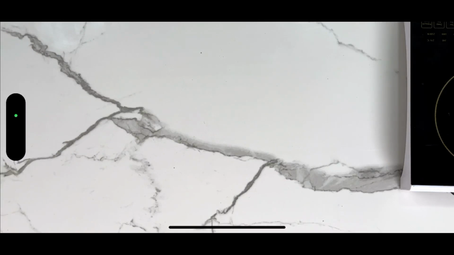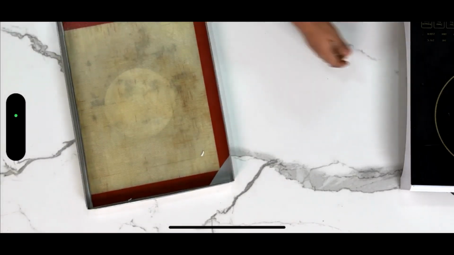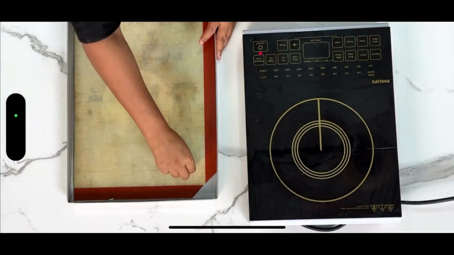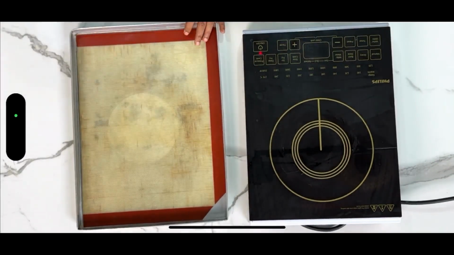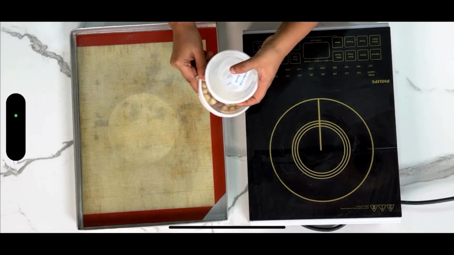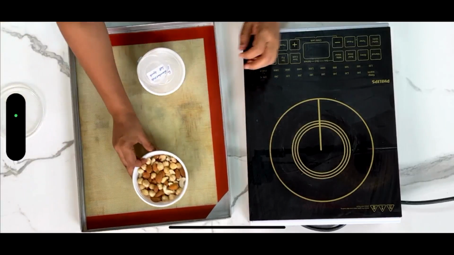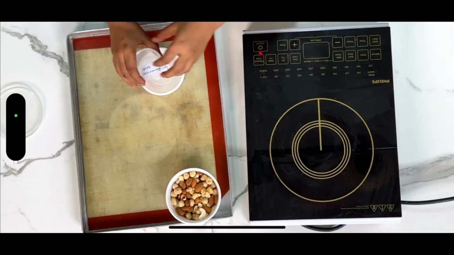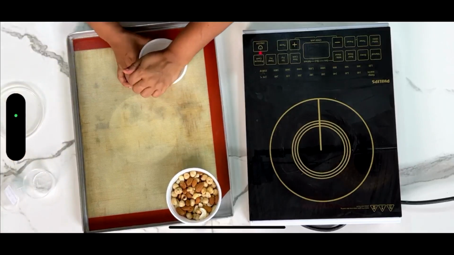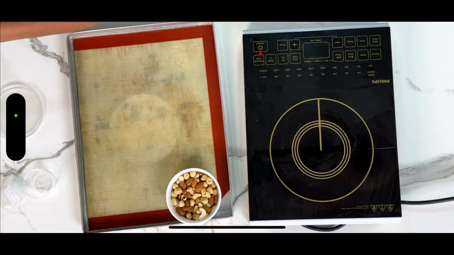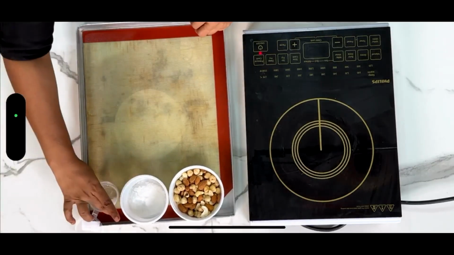Caramelized nuts. Okay, so let's move to the caramelized nuts part. I have a tray with the silpat, or you can even use parchment. Anything is fine. And take out your mixed nuts. I have some mixed nuts here. I have almonds, hazelnuts and cashew nuts. And the sugar that needs to be caramelized. Okay, the sugar and a little pinch of salt.